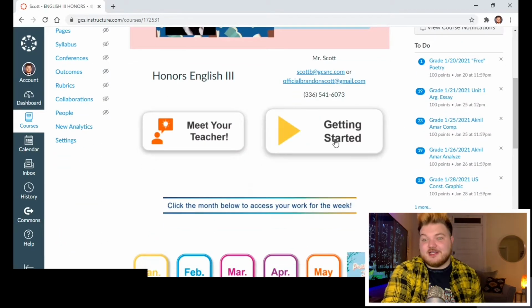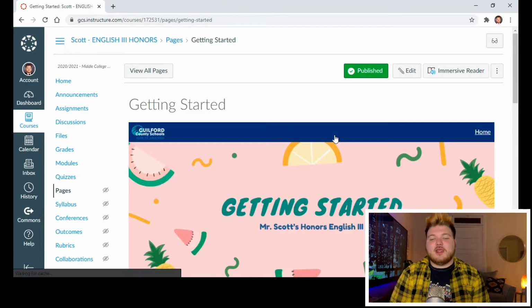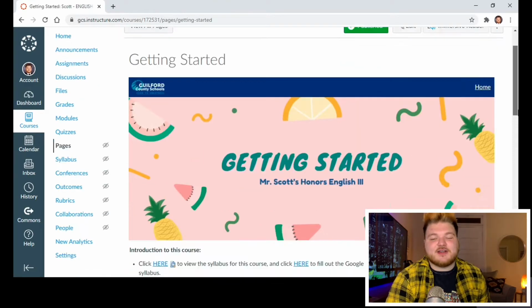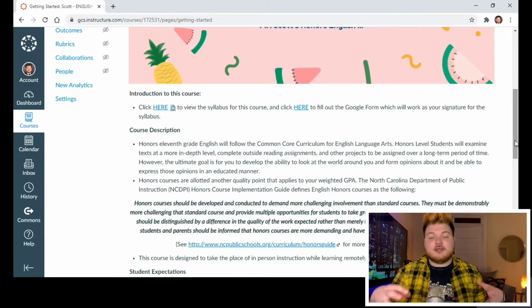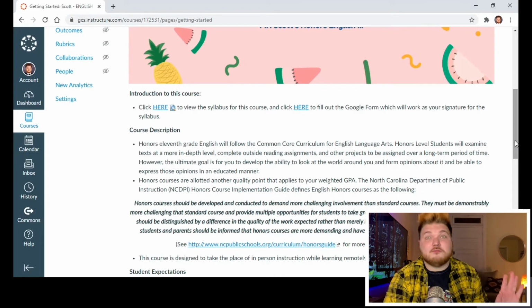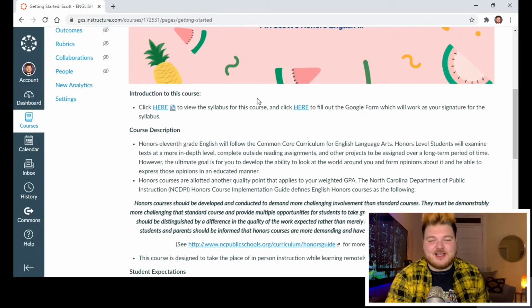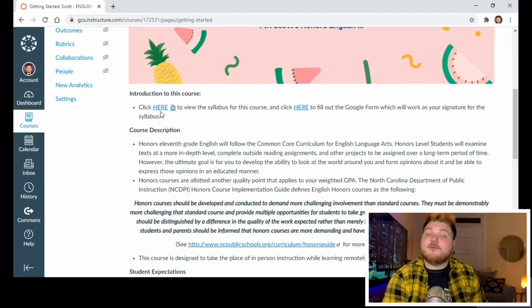And then I'm going to click on Getting Started. So here on the Getting Started page, we have first the syllabus, as well as the way that they sign their syllabus digitally for me, which is through a Google form. I'm not going to show you that either because we're running out of time already, but they basically click the first link for the syllabus itself and the second link for the signing of that syllabus.